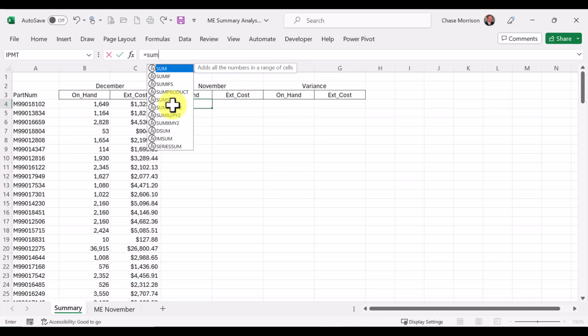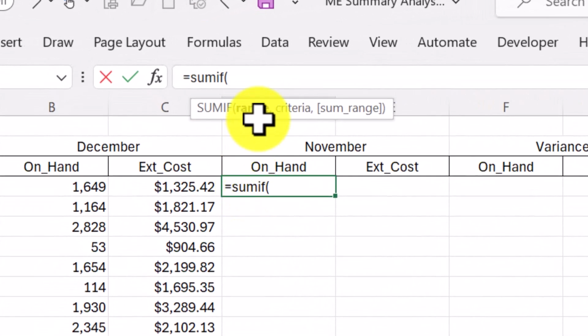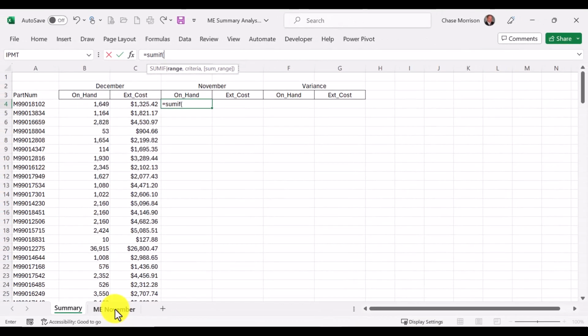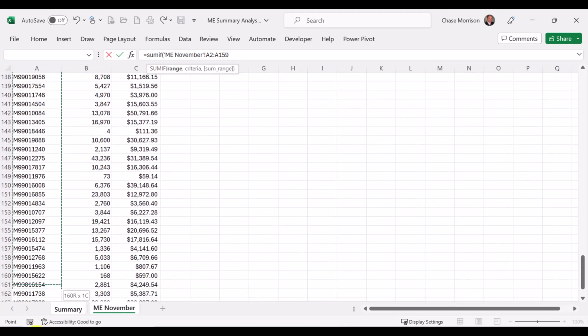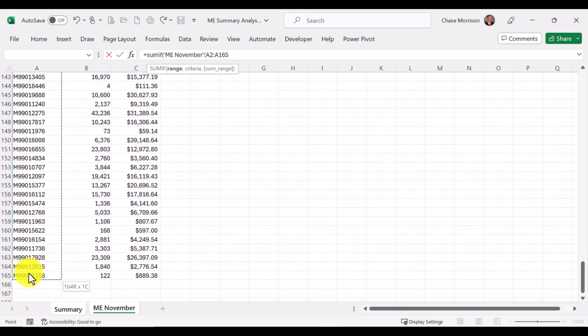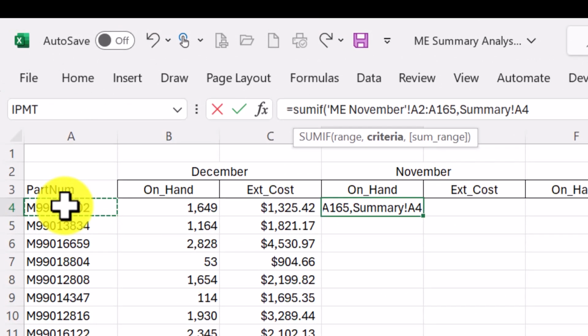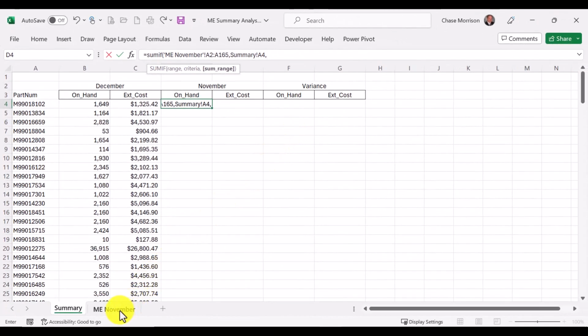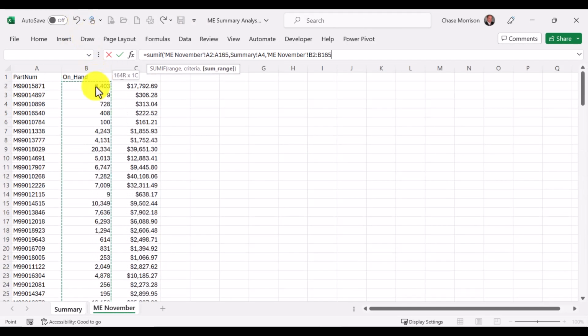So that's going to be a SUMIF. The first range here is going to be over here in the November worksheet. So you need to have it look at this range over here, look down all the part numbers on the November file, and then I wanted to look up here on the December summary page and grab that part number. That's what it's going to look at. And then I want to have it total up the quantities on hand here that are in column B.